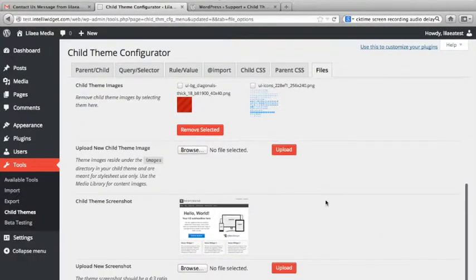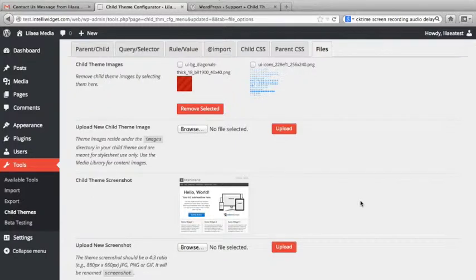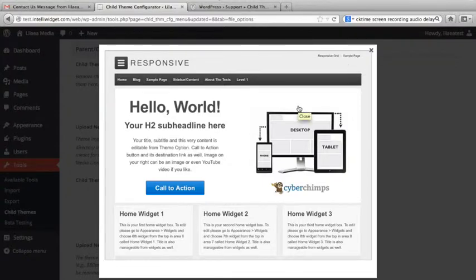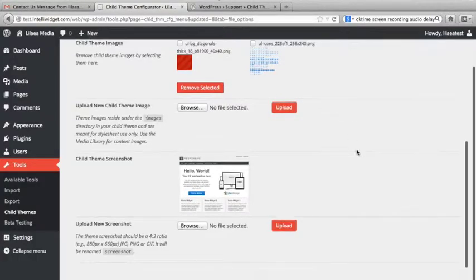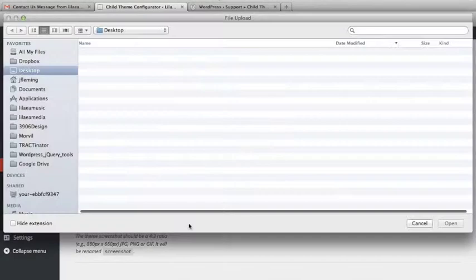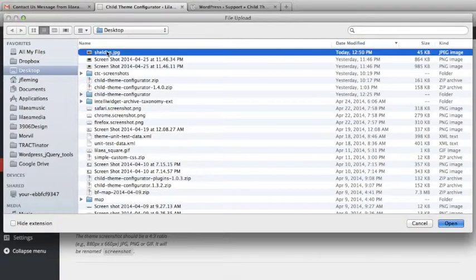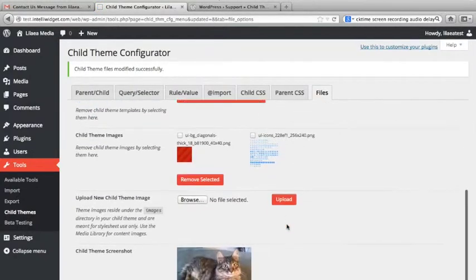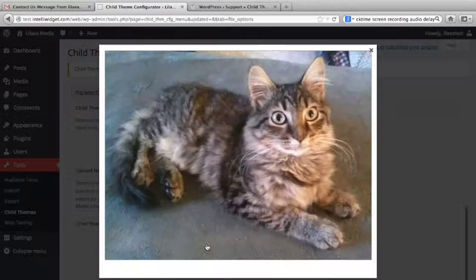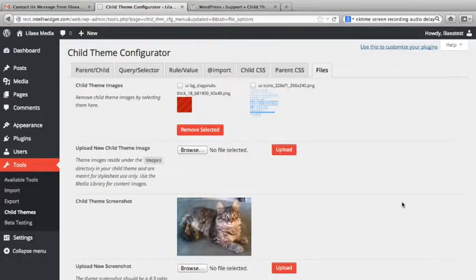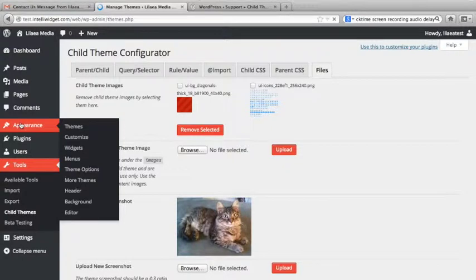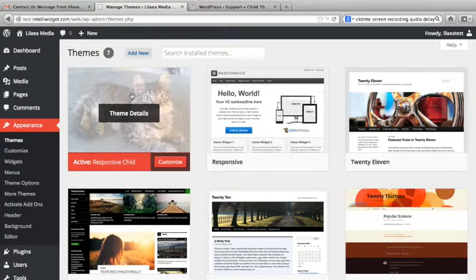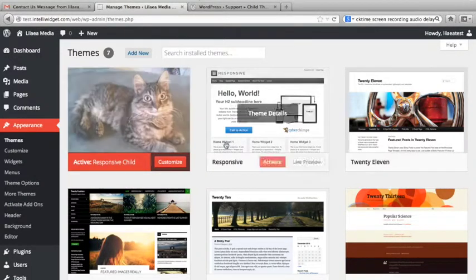One last thing that we've added is the ability to customize your screenshot, and this is really not mission critical, but it's useful. So it gives you a view of the current screenshot. You can click it, enlarge it, and see what you got here. This is the screenshot that comes with the responsive theme. And let's say we want to customize it. So I'm going to click Browse, and I'm going to load this picture of Sheldon. Sheldon is my cat. Now Sheldon is the child theme screenshot. Here's Sheldon. Hey, Sheldon. So now over in Appearance, Sheldon is the featured screenshot for my child theme.